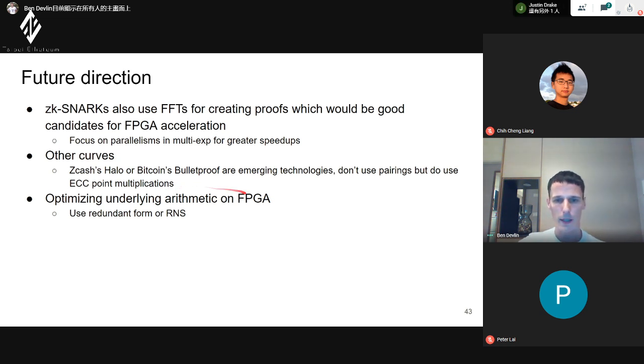And the other thing is we could try using architectures like redundant form or RNS on the FPGA to try and get a faster clock speed. Because we implemented 200 megahertz for this project, but maybe if you implement redundant form, we could get 300 or 400, which is a 2x improvement.